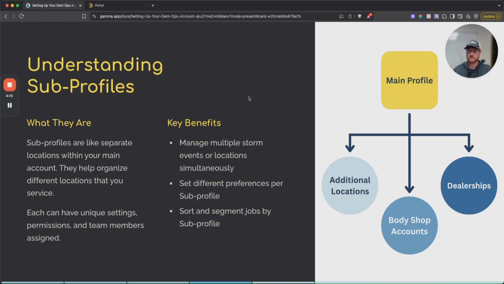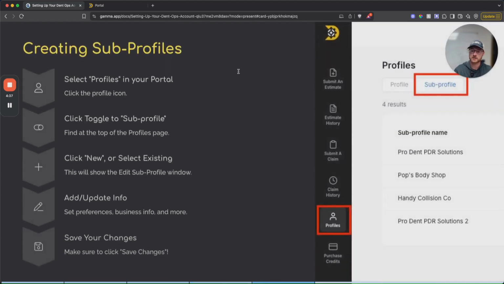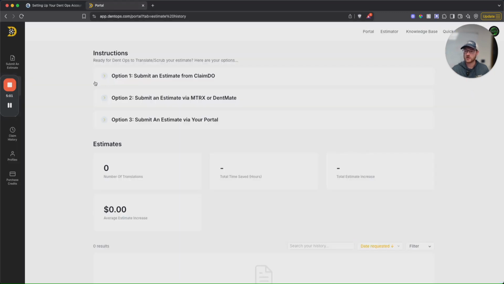So with that, let's talk about actually creating subprofiles. To create the subprofiles, first I'm going to show you inside of the portal, and then we'll recap with these steps right here. So I'm here inside of my portal.